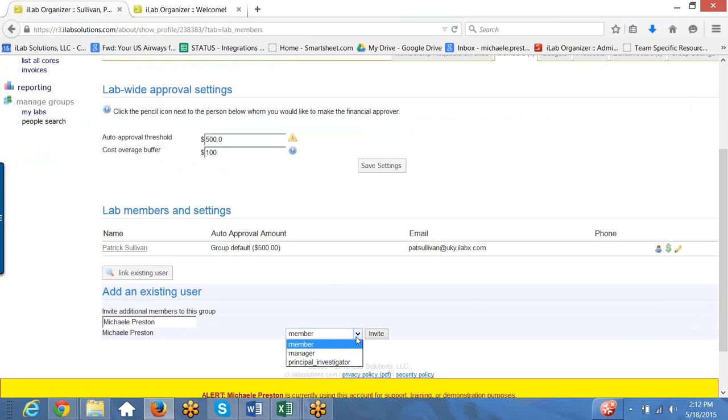However, we do know that oftentimes PIs will delegate approval of requests, approval of lab membership, and some of the budgeting to someone else within their lab. That designee should be in the lab as a manager. And that allows the manager to make those kinds of basic approvals and to see invoices. So you should be listed as the PI, your designee should be listed as the manager, and everyone else should be entered as a member. So I'm going to make Michelle just a member of this lab.